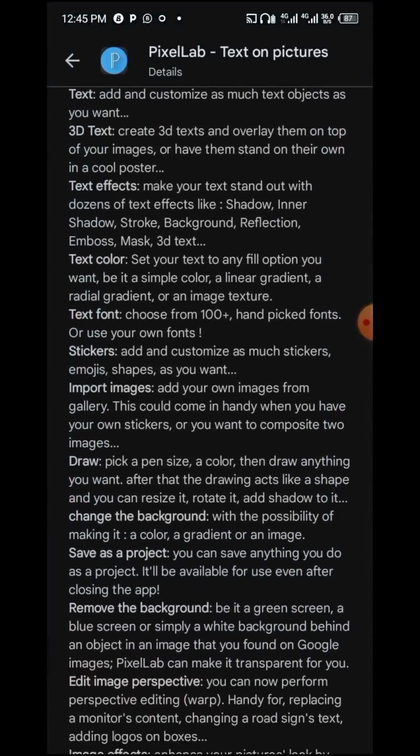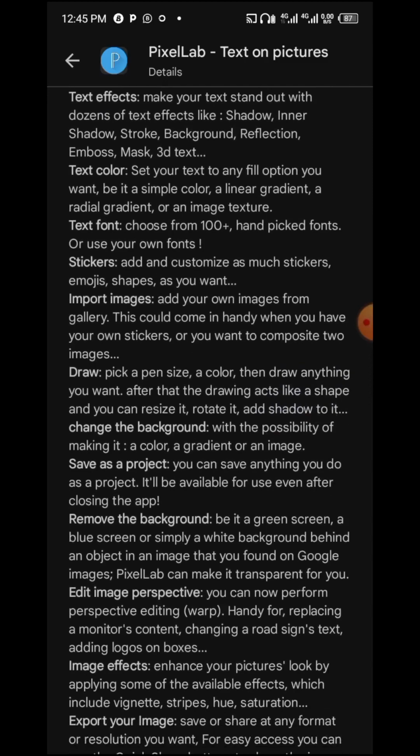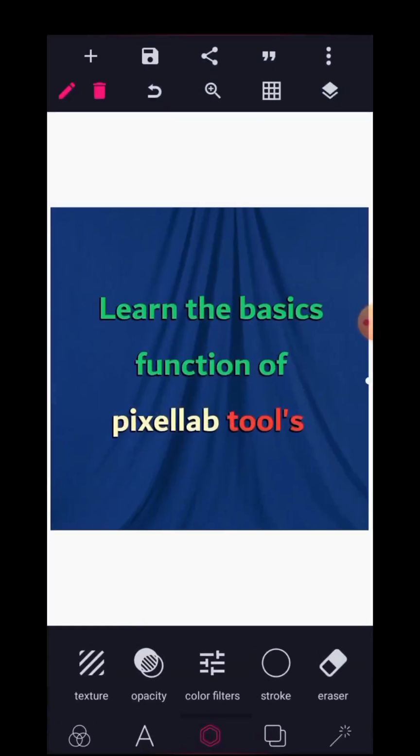So okay, change background. So I think that's also the background. So we've talked about the background, how to import something to your background, making a gradient or image. Next, save as. So save as project. Let's say you want to save your work on Pixellab, click here. There are two options here. You can save it as a project.